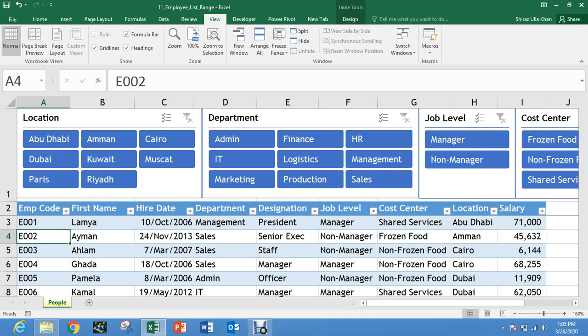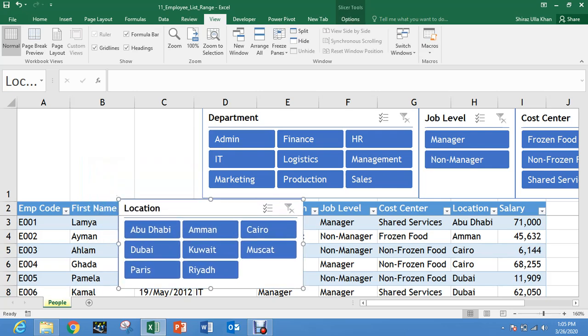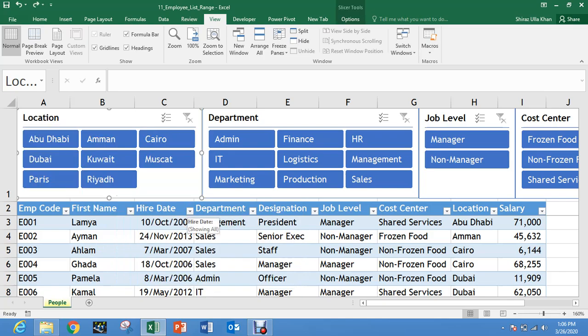Now the next thing which I want to teach you is how to glue your slicers, or how to fix your slicers. Let's say we made this Excel file into a table and added the slicers, and accidentally the slicer got moved like this. I don't want the slicers to be moved automatically like this, which means I want the slicers to be glued permanently. So the next feature which I am going to teach you is how to fix the slicers permanently.